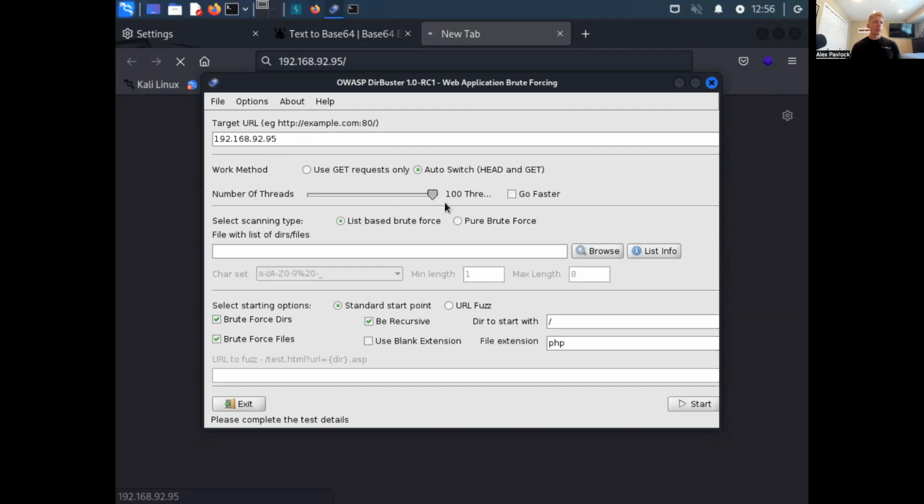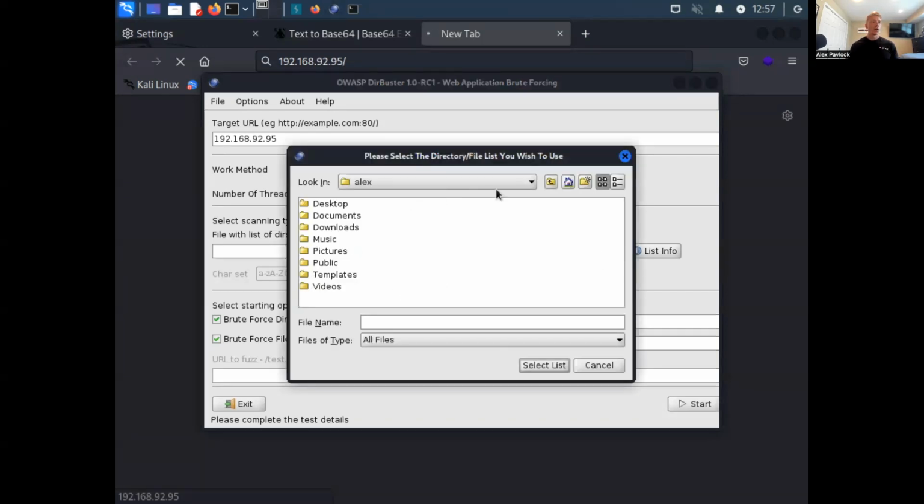We're going to speed this up to go as fast as possible. You can specify the number of threads that are used, so we're going to just have this go as quickly as possible. And then you can do a pure brute force, which is basically going to try everything possible. There are some pre-loaded directory buster word lists in Kali Linux, so we're going to use those.